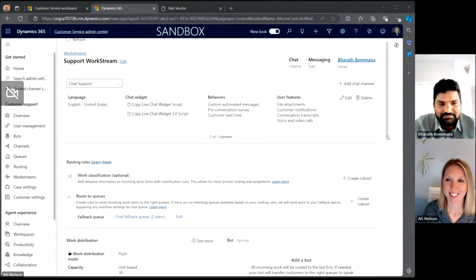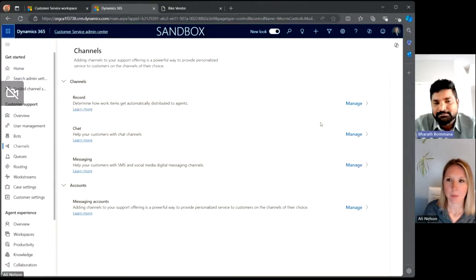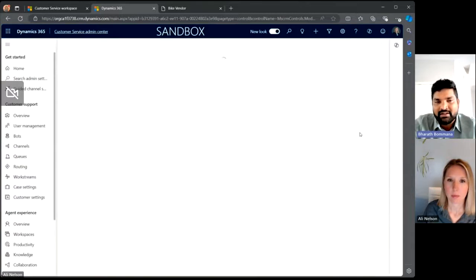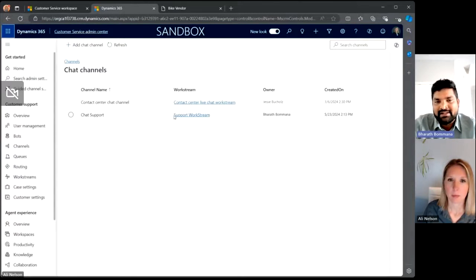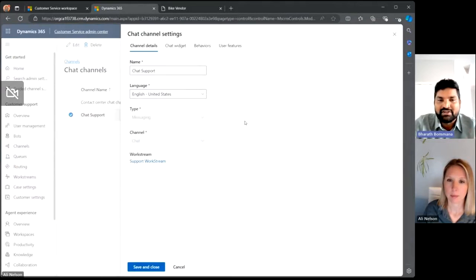And next thing we want to talk about is the channels. So this is where you would configure the channel. It could be a chat channel or a messaging channel. Chat is the live chat example that we saw earlier. And each channel will be associated with a work stream. And a work stream could be associated with multiple channels, meaning that here we are using the same work stream for chat and SMS because we want the behavior to be the same across both channels. But depending on the business scenario, this could be implemented according to the customer's requirements.